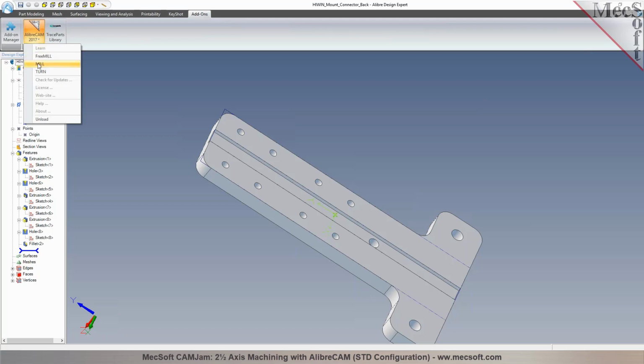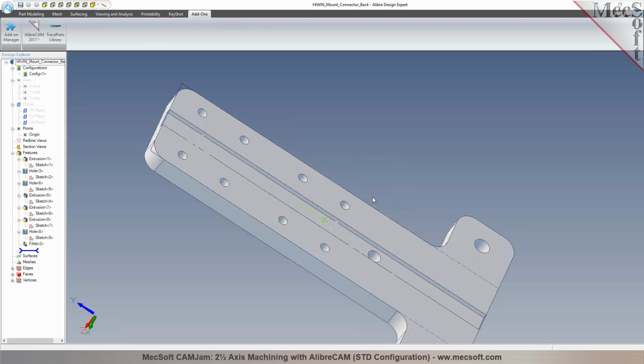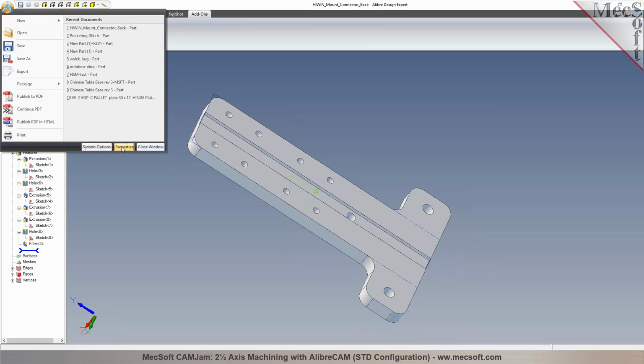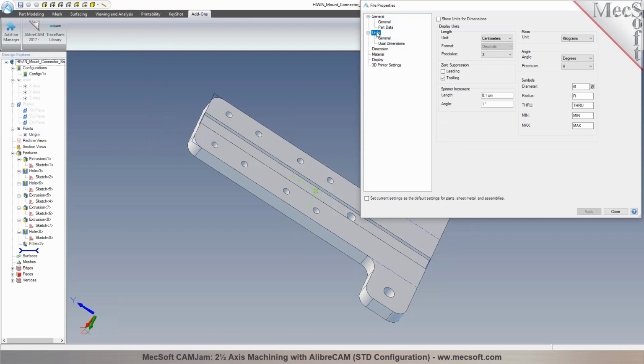You click on it, and you can choose Mill for programming 2 to 5 axis indexed machining, and we have Turn for 2-axis CNC lathe or turning center programming. So you'll now notice that it says units not supported, so you need to be in either English or metric units. You can go back into your design, go to properties, and make sure of the units that you're going to be working in. It says it's centimeters.